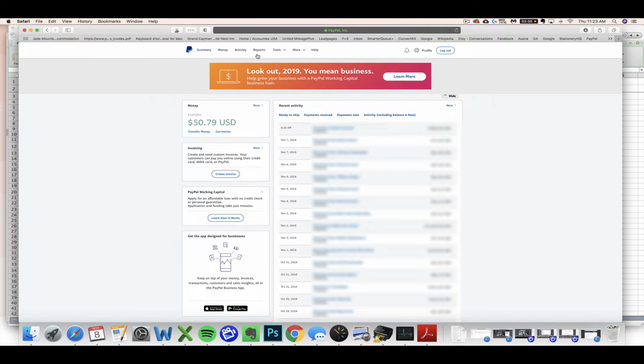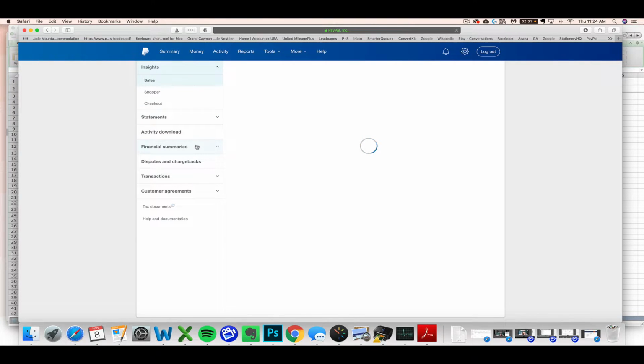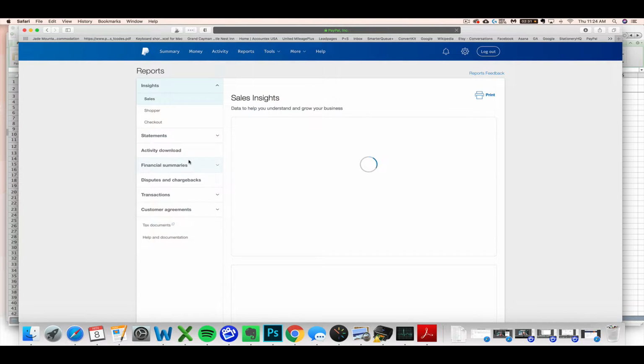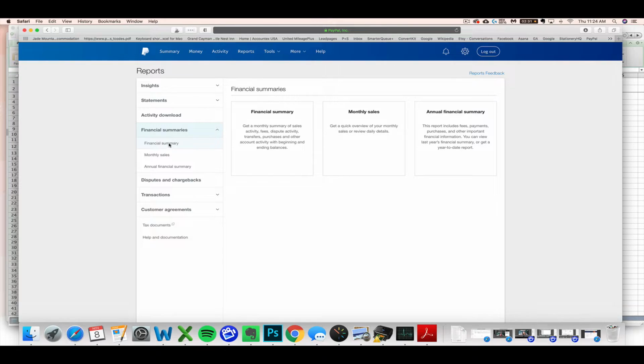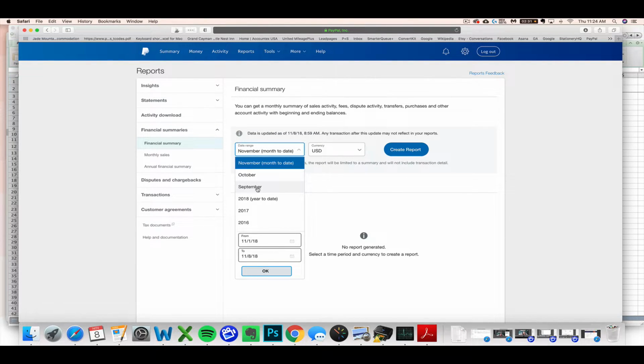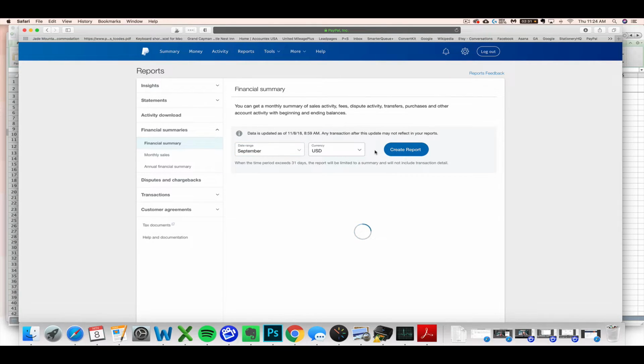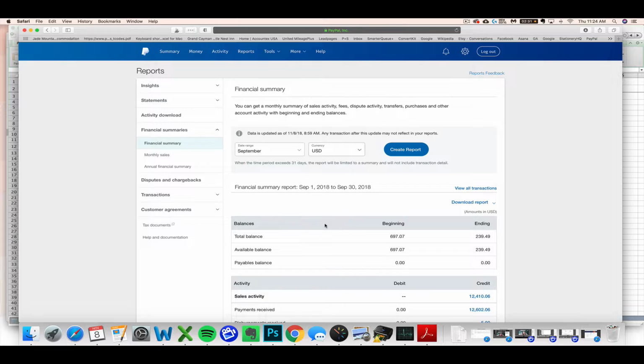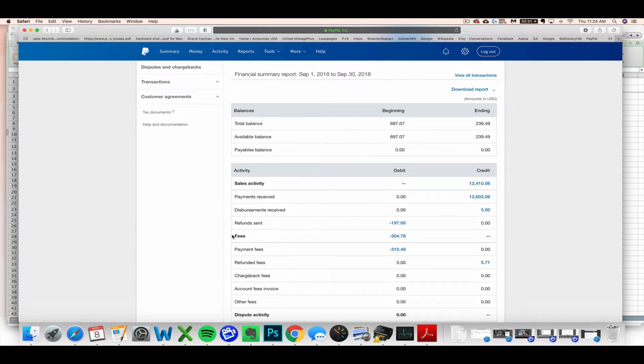So once you're in your PayPal account, you click Reports up here. Then there's actually a couple different places you can find your total fees, but the quickest, easiest place is going to be Financial Summaries. Go to your financial summary under Financial Summaries and look at whatever month you want to know. So I'm going to look at September real quick, create reports, and then you can actually scroll down till you see this fees view.